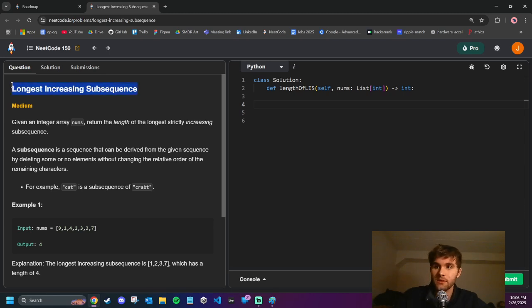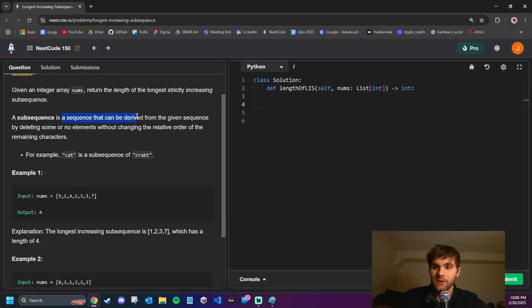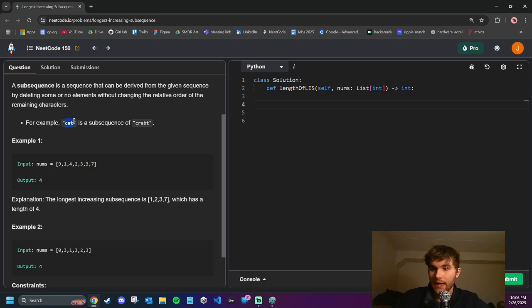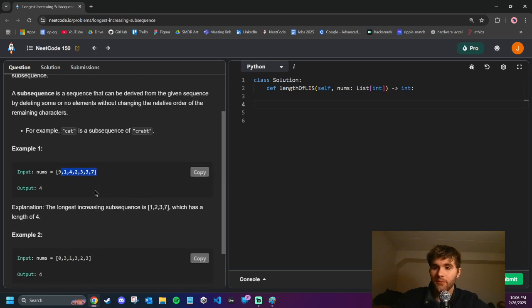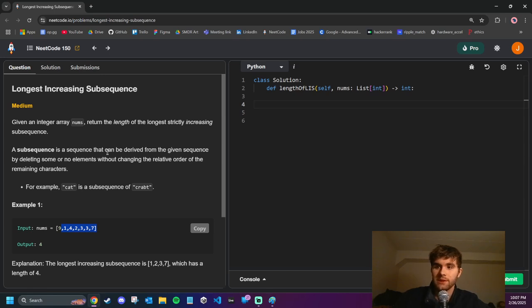So let's get started. Longest increasing subsequence. Given an integer array nums, return the length of the longest strictly increasing subsequence. A subsequence is a sequence that can be derived from the given sequence by deleting some or no elements without changing relative order. Okay, so cat is a subsequence of crabbed because of C-A-T. So in this case, we removed the R and removed the B, and then we get cat. So we have to figure out for nums, which is the longest strictly increasing subsequence.